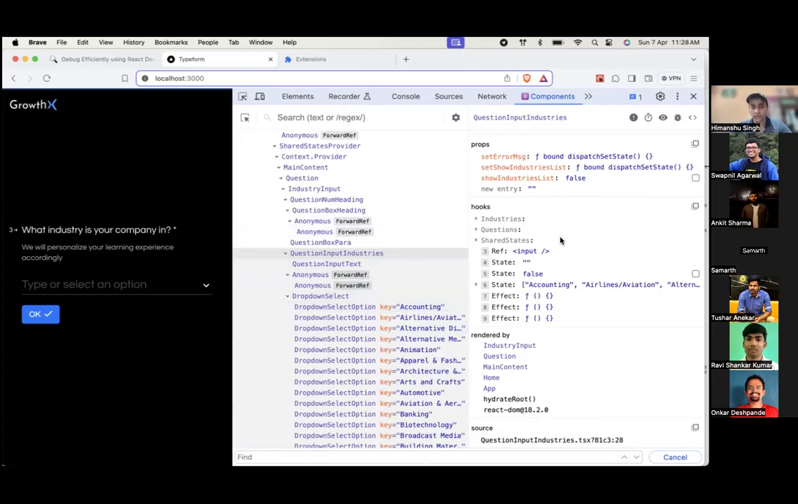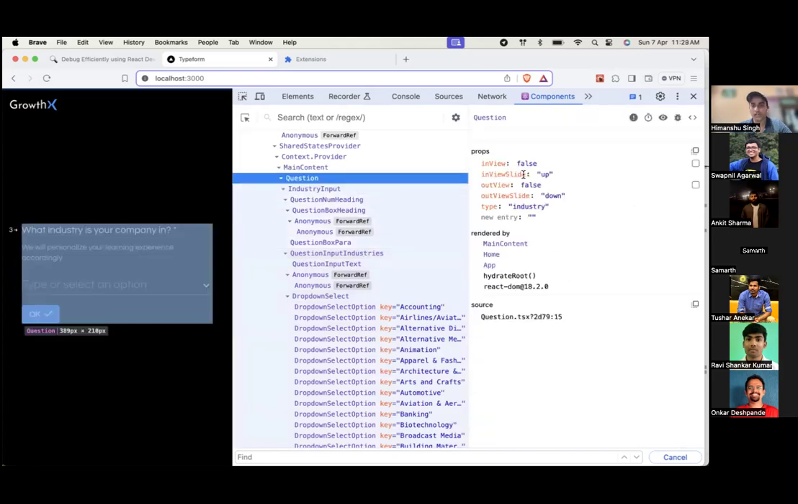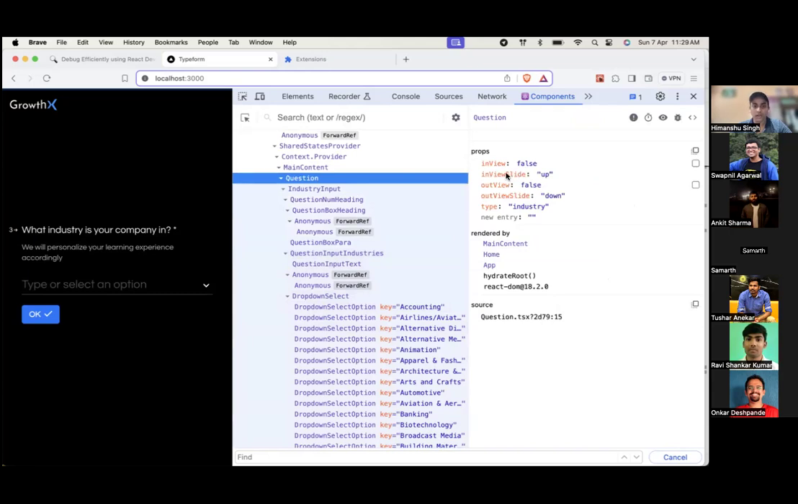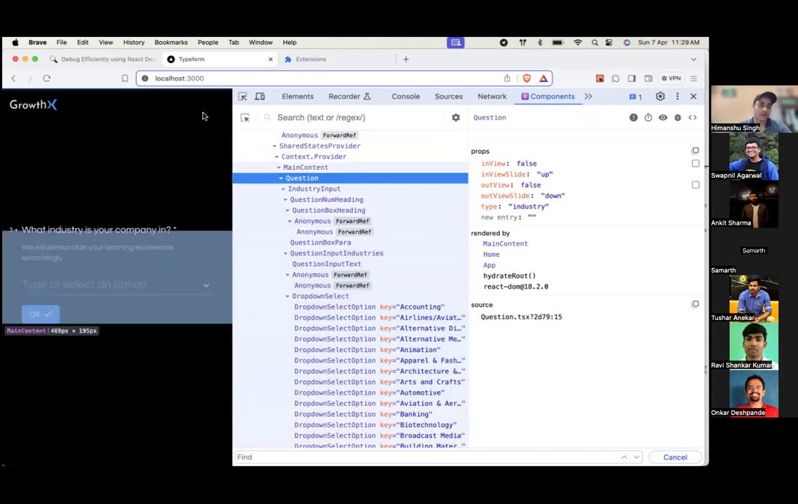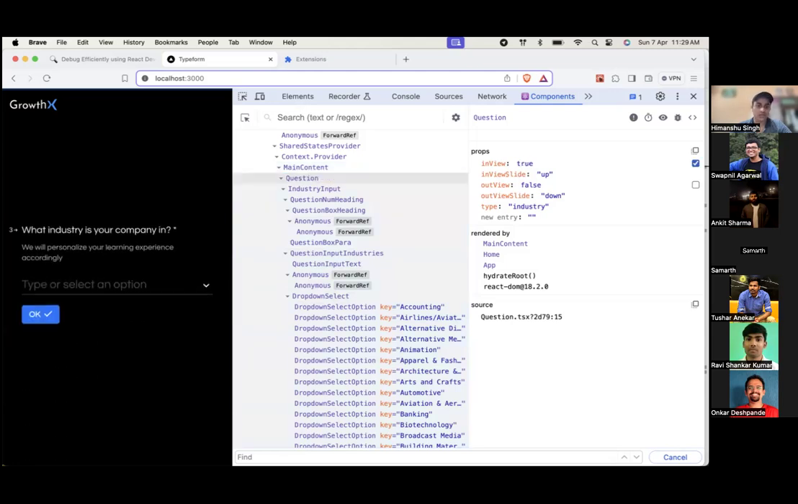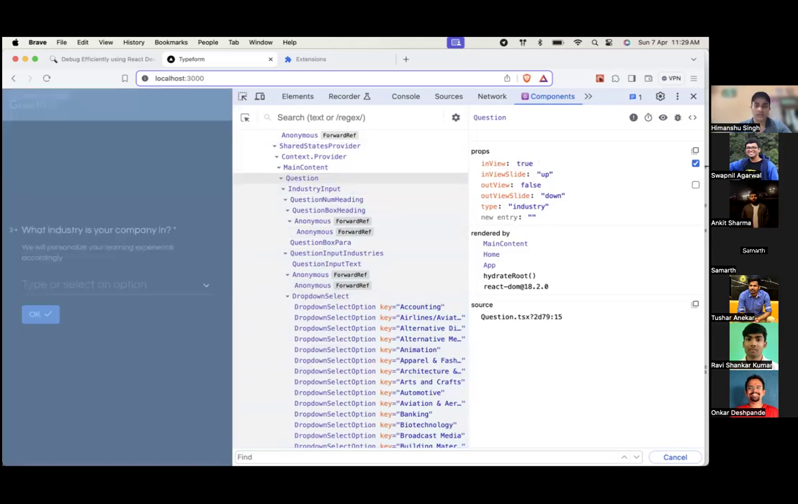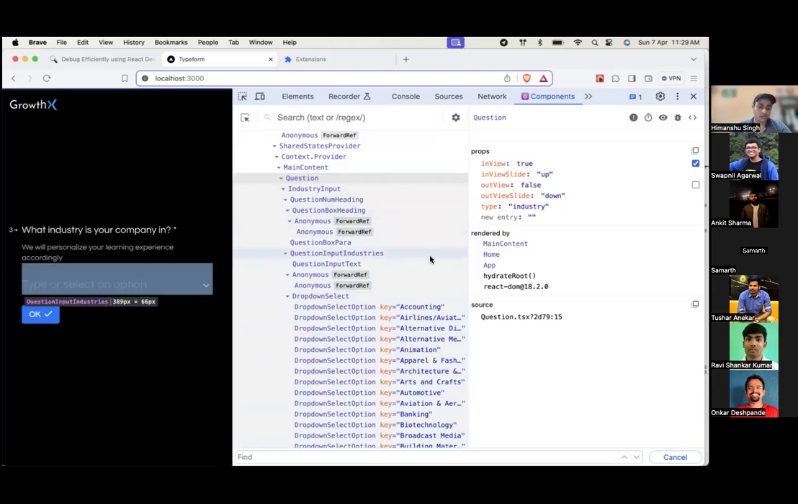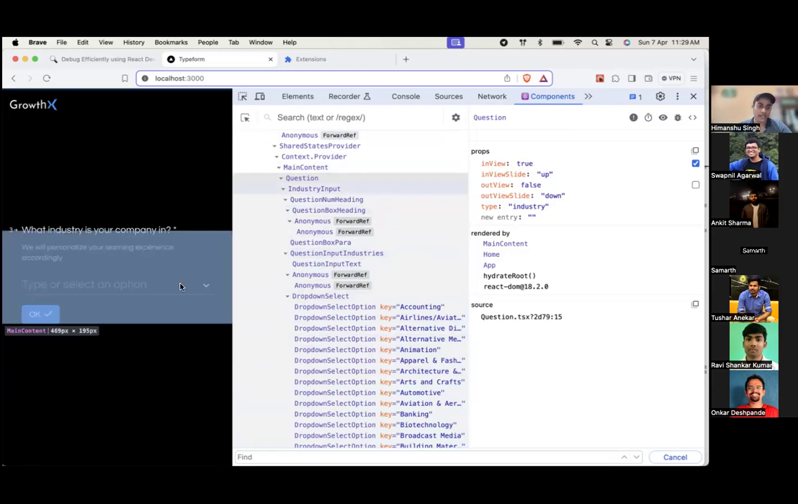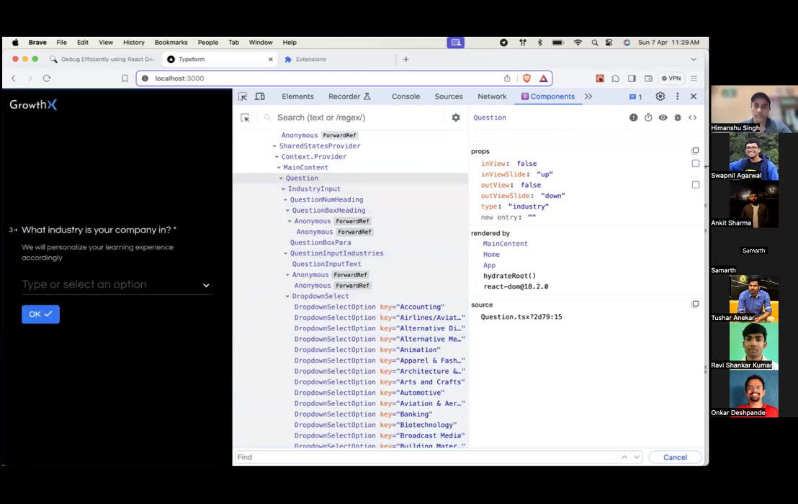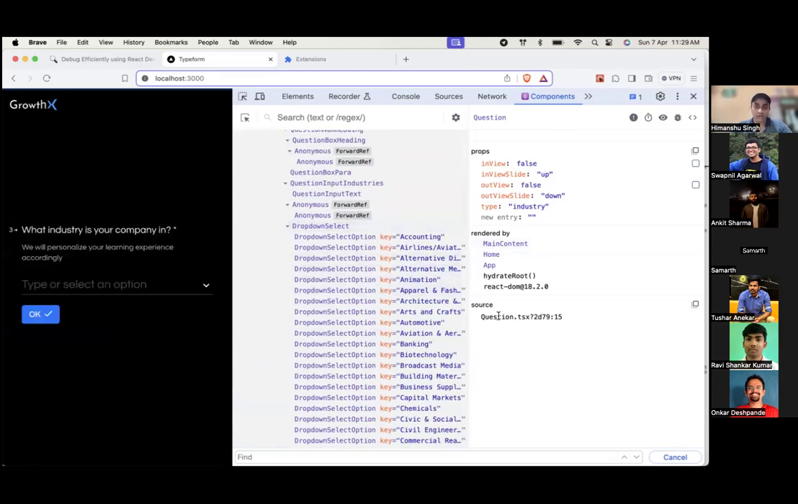With the component tab, suppose I see the props value, you can directly change the props value and see how it behaves in your component. Suppose right now I want to check how this component behaves when it comes into view, the animation part. I can change this prop value to true, and you can see the component's behavior inside your browser only, instead of going into the code, changing this value to true and then checking it. The same thing you can do for all the props here.